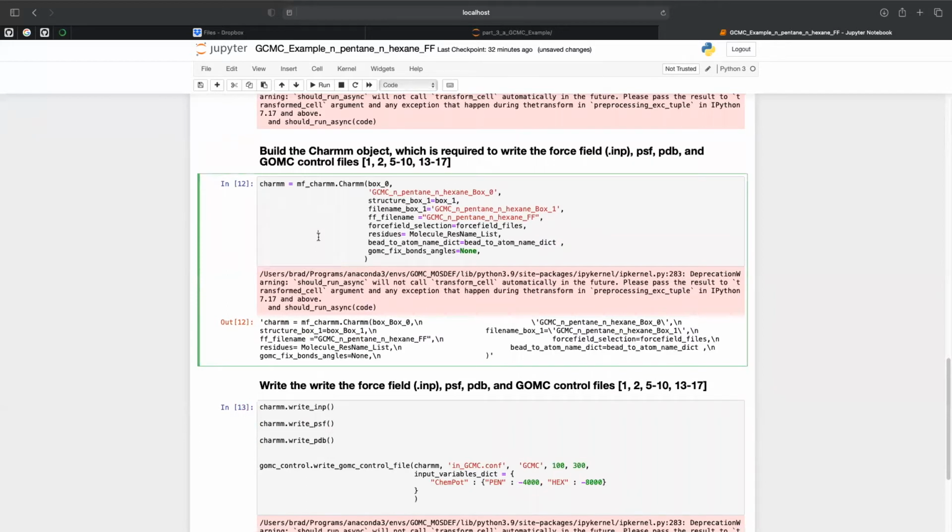We're going to build the charm object now. So we're going to import box 0 and then name what we want to name the PDB and PSF files, import box 1, and then what is the name for the PSF and PDB files. And then here, what is the force field file name? And what is the force field file that we're going to use? And we specified earlier that it's going to be trap UA force field.